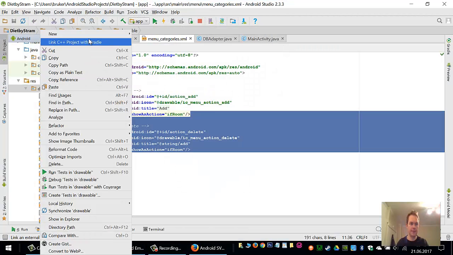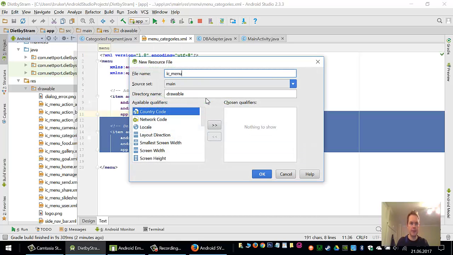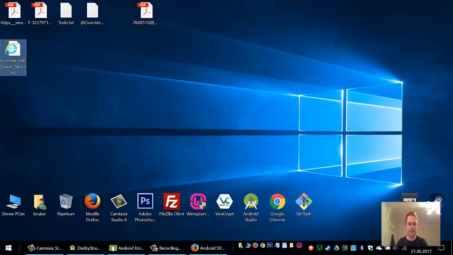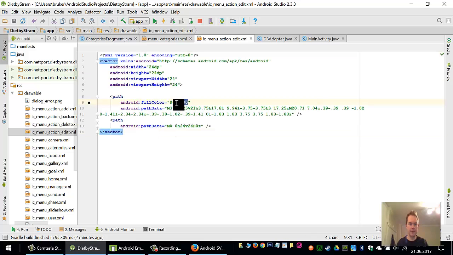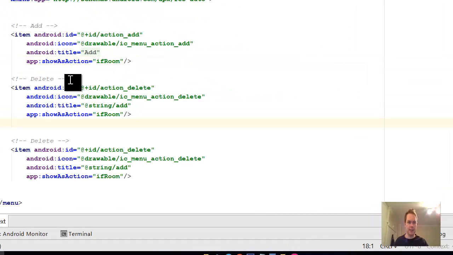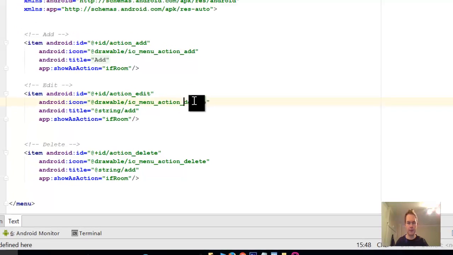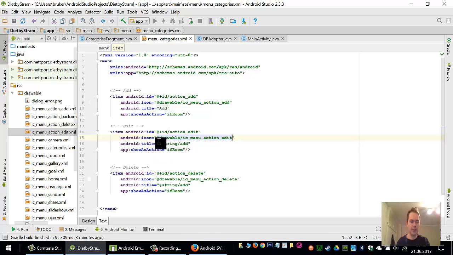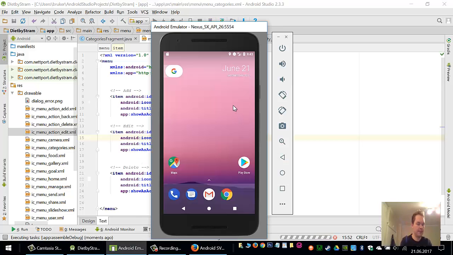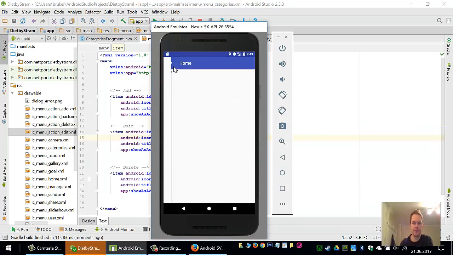So just go and make this file new. I see menu action edit. And I'll copy the code for it, paste it, change the color to white. Then we can add the edit also. Edit, okay. So when we run it now, we will have add, edit and delete button on the top. Now here they are, very cool.